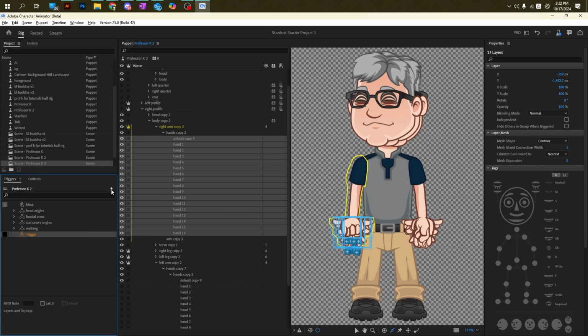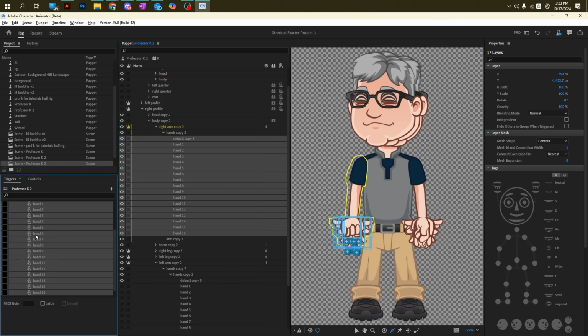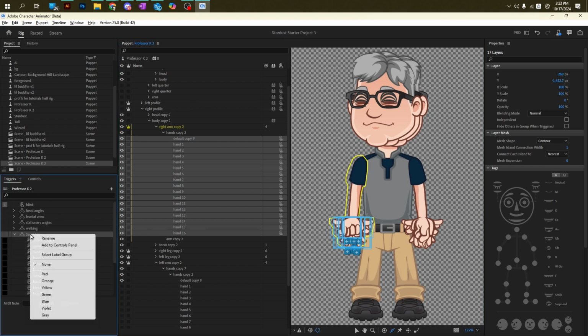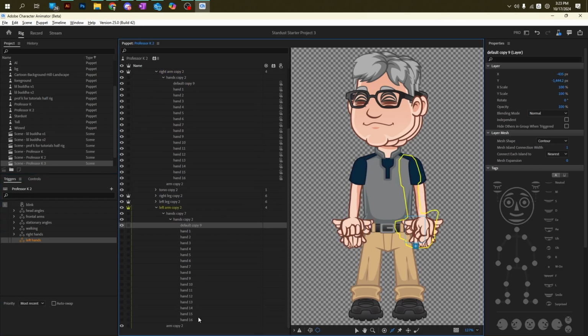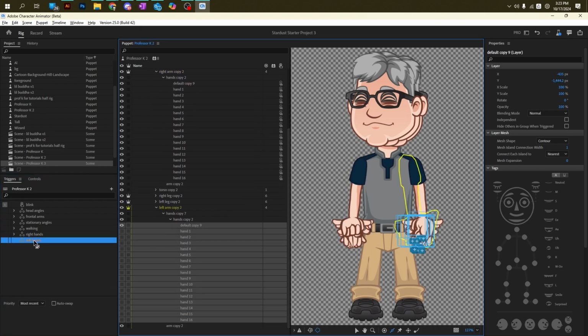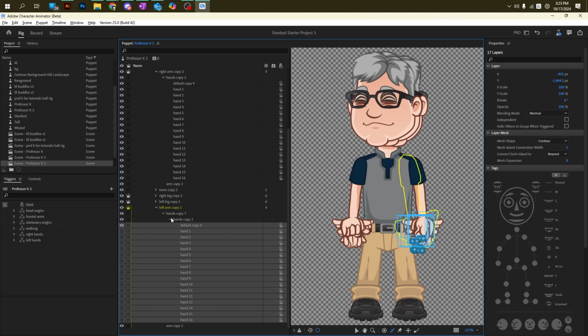We're going to create two new swap sets. And we're going to drag your right hands to the first swap set, and then right click that swap set and rename it right hands. Make sure you have one set as default. Close that, rename the second swap set left hands, and we'll go through and select all your left hands from default on down to whatever number. And there you go. Now our hands are rigged on that one angle.